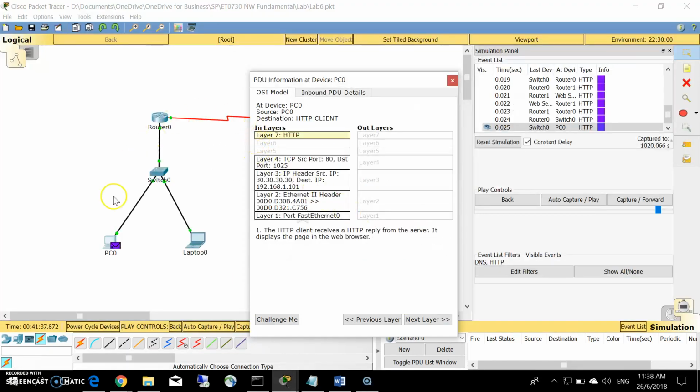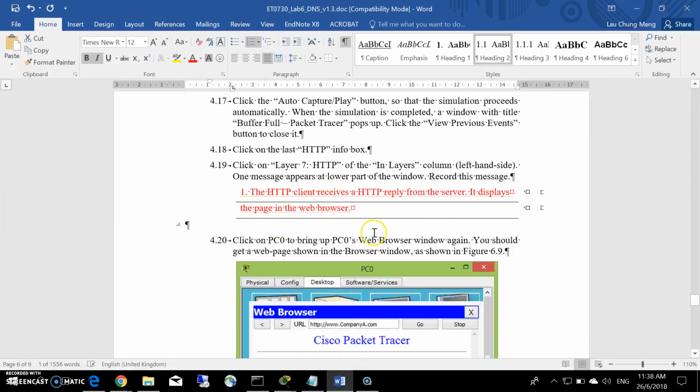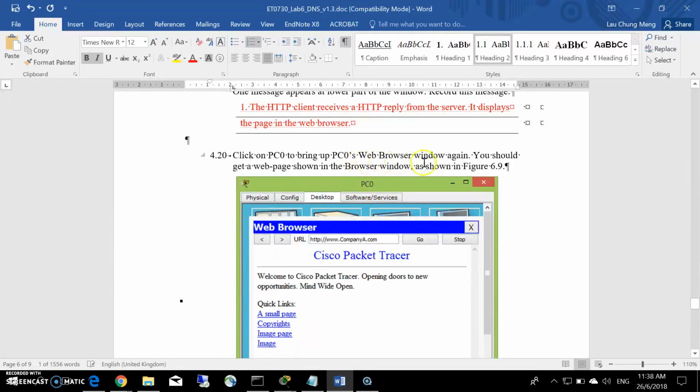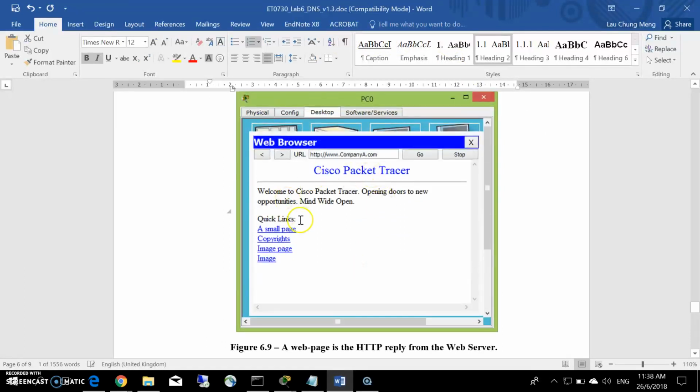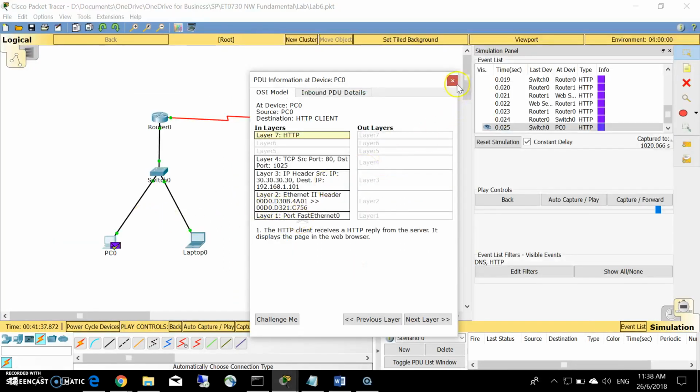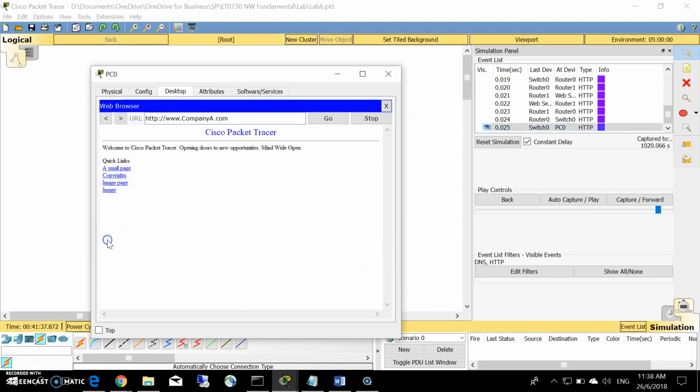So the web page has been displayed on the web browser. Click on PC0, look at the web browser again, you should see the page come up. Let's try that. Close this, click on PC0. You should see the web page come up.